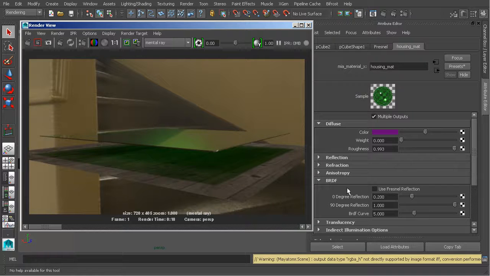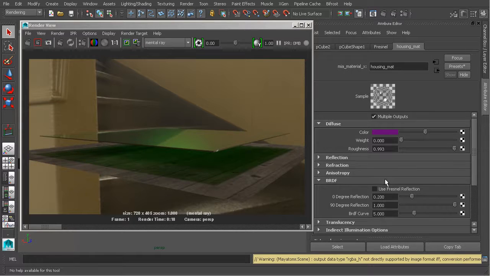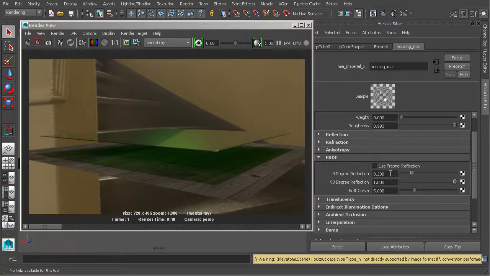So if we wanted to do something like chrome for this piece right here, then we probably don't want it to be green first. So let me come up over here and I'll just drag this all the way down and back up. That'll change that over to white. And if we scroll down here, let's set this 0-degree reflection to something like a 1.